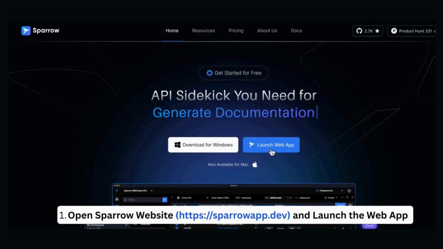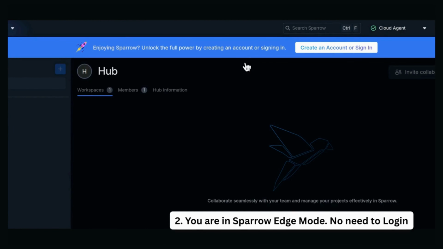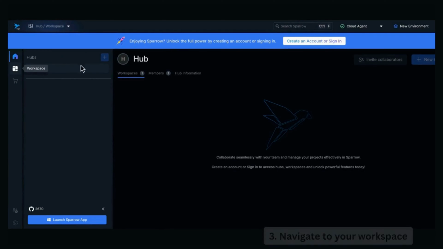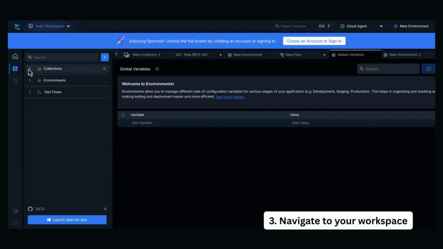Okay. So what feature are we going to discuss today? So today we are talking about Sparrow Edge, a feature that helps developers quickly test APIs without user sign-in or login, and that increases the user flow for testing APIs seamlessly without any login and sign up.